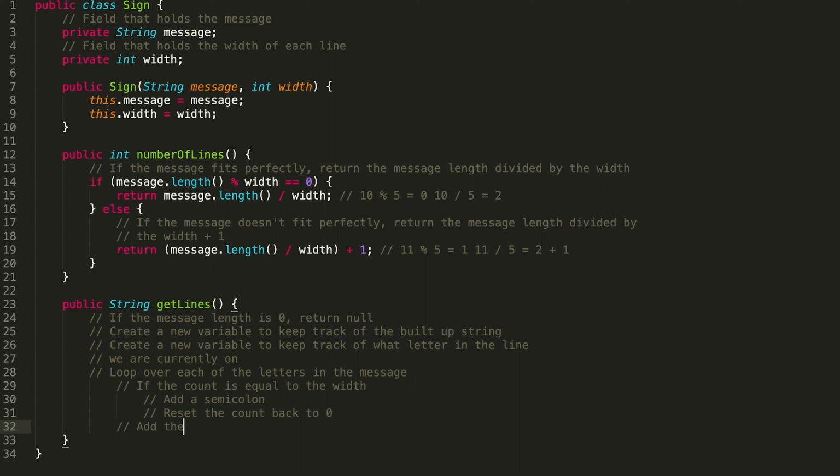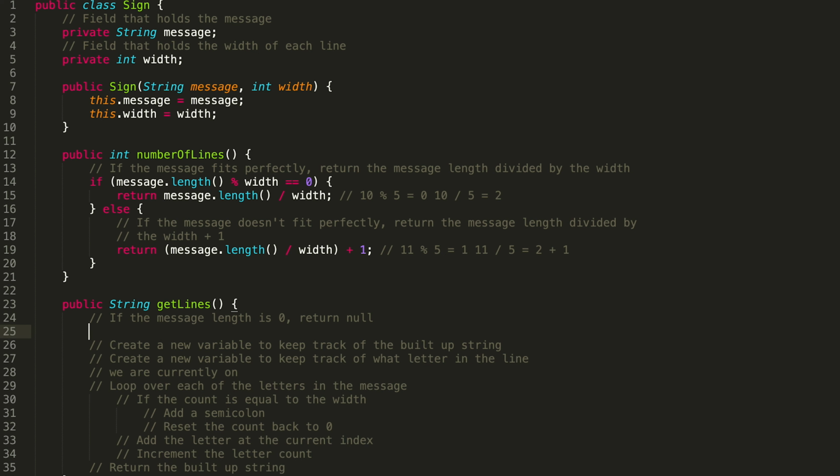We want to add the letter at the current index. So we're adding that to that variable that we use to keep track of the built up string. And we also want to increment the letter count as soon as we're done with that. So we're keeping track of where we are in that line, and we're using that to figure out if we need to add the semicolon. And then last but not least, remember we're returning a string within this method, so we want to return the string. So let's go ahead and start writing the code.